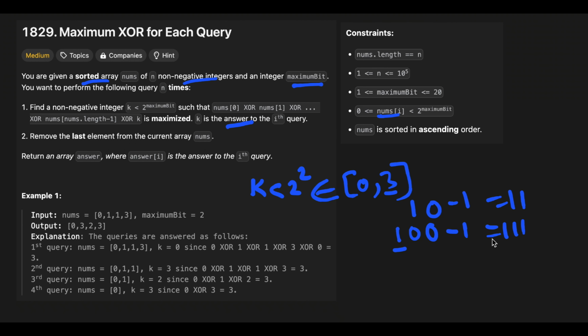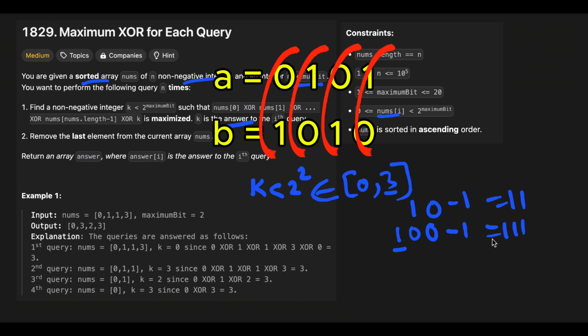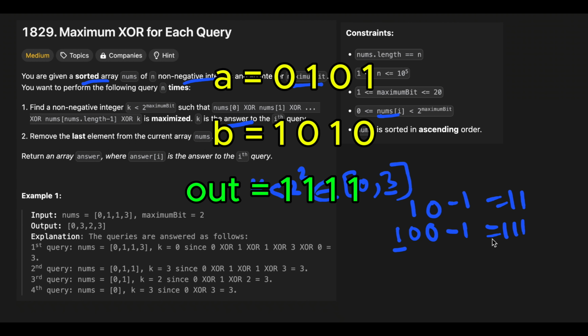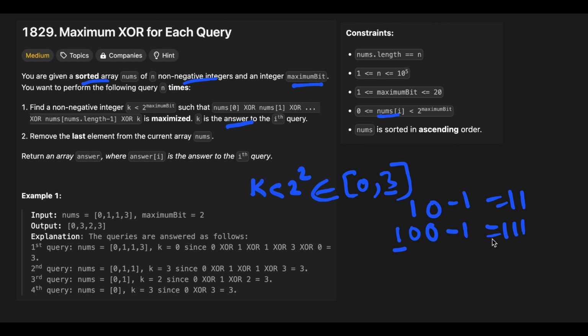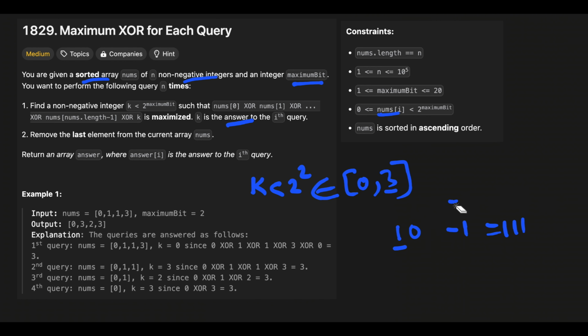And we know that if we do the XOR between two numbers, the bits may flip. If the bits in the numbers at a particular position are different, the resulting bit after performing the XOR operation will be 1. But if they are the same, the resulting bit will be 0. And the maximum value can only be achieved when all the bits are set. Now coming back to our example, what is the maximum XOR value for the given array?